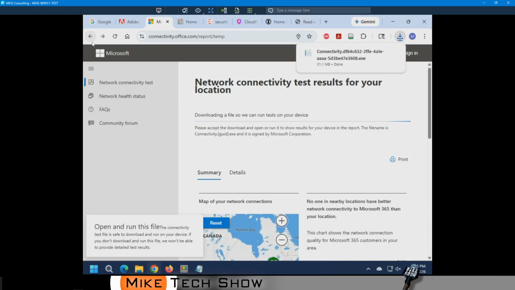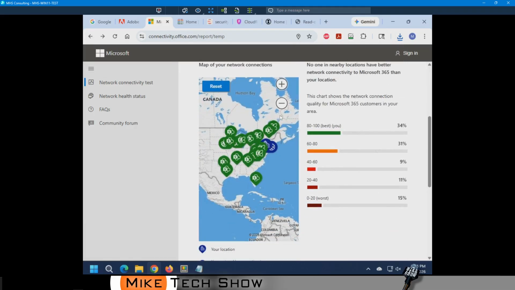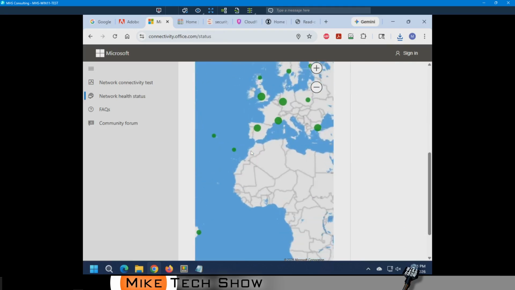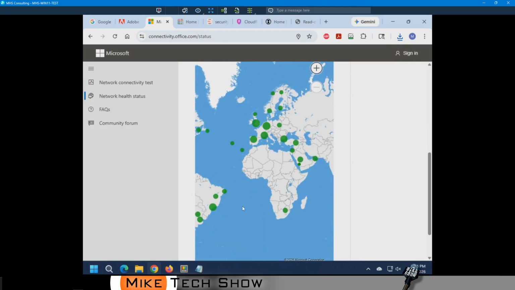No one in nearby locations has better network connectivity to 365 than your location. And it gives this chart. I am the best location, and this is from my Pennsylvania site. So I'm synced in to a test workstation. This is great. It's one of those. Here we go. Network health status. So you can get a Microsoft 365 network health status.